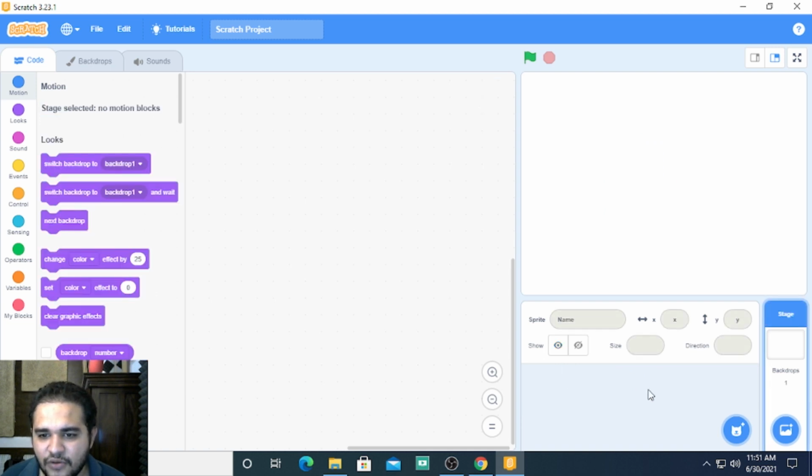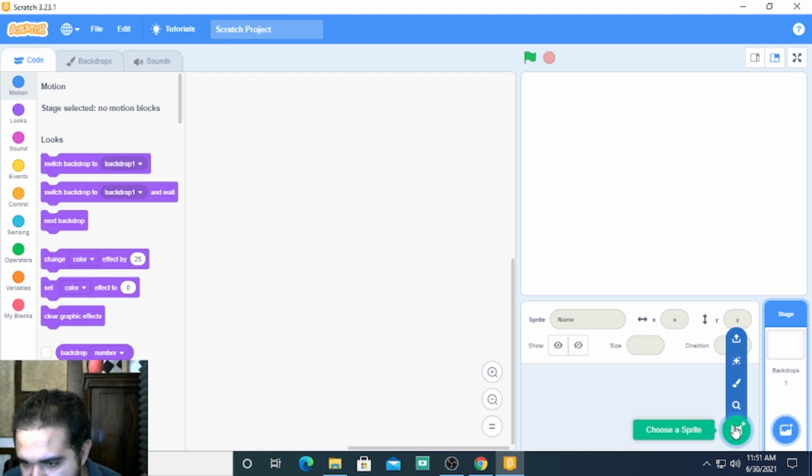So let us now try to understand how to paint new sprites. It's not just that you can paint backdrops, in the same way you can paint your own sprite. So I'll go to paint, I just hover over this, choose a sprite, and I click on paint, right? So let us paint a new sprite.